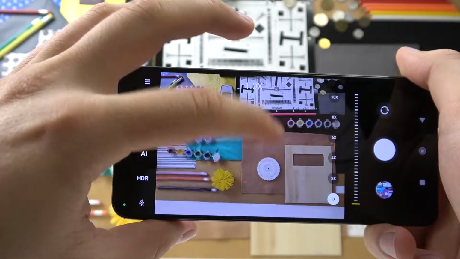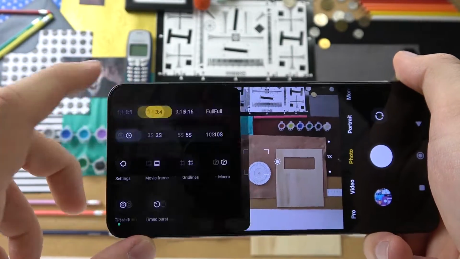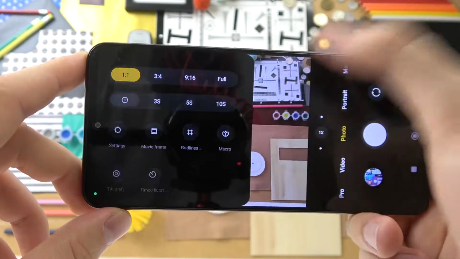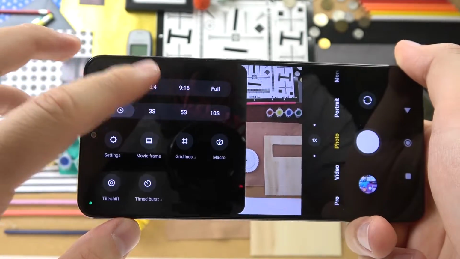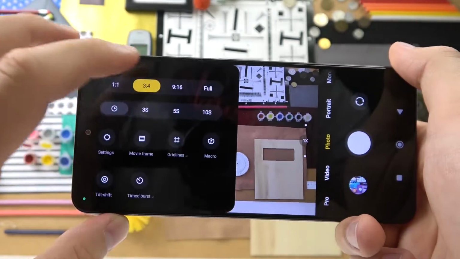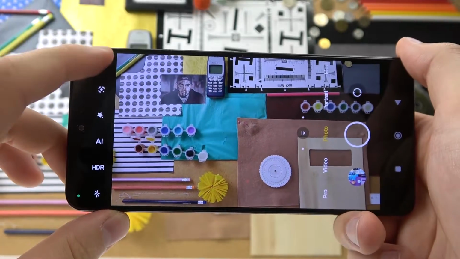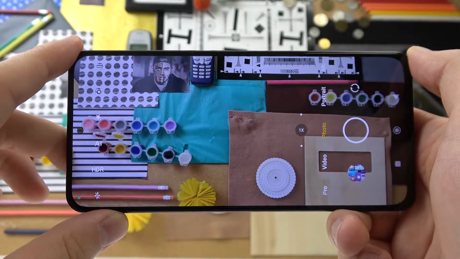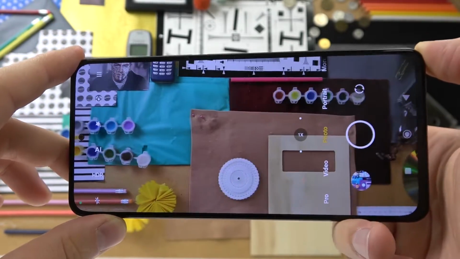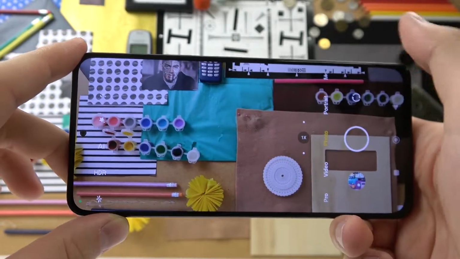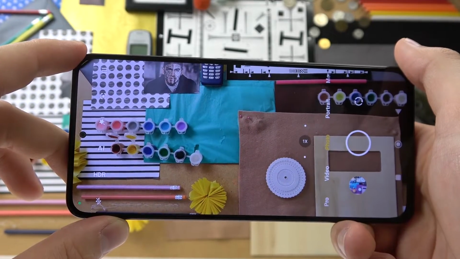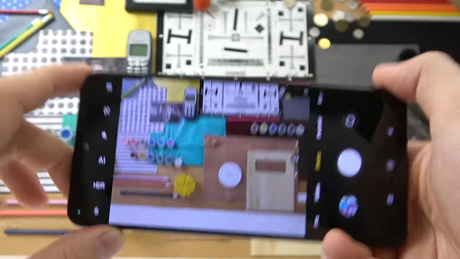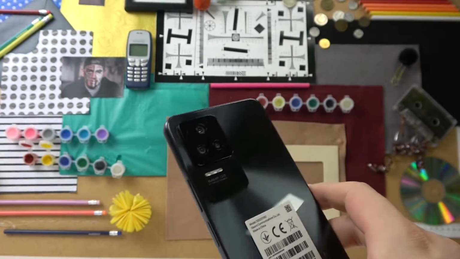The last tip will be about the aspect ratio of your camera. So we can go for the 1:1, you can go for the 3:4, 16:9 and on the full screen. So the full screen will be as a camera preview. Of course you have to remember that each aspect ratio changes the photo quality, so it's the best to use always the 3:4. So yeah, that's all for the POCO F4 and the 5 camera tips.